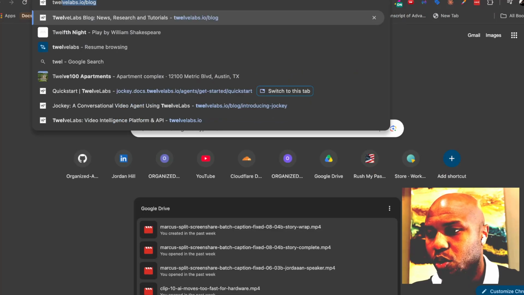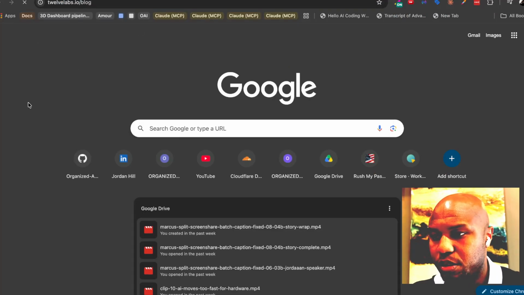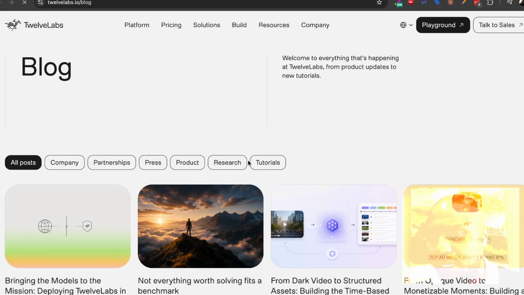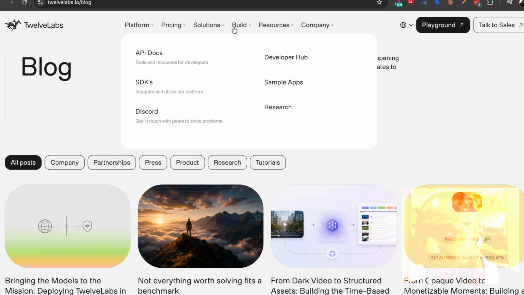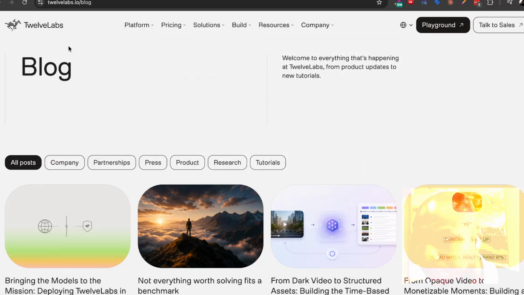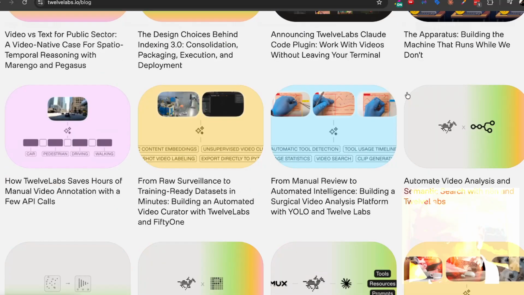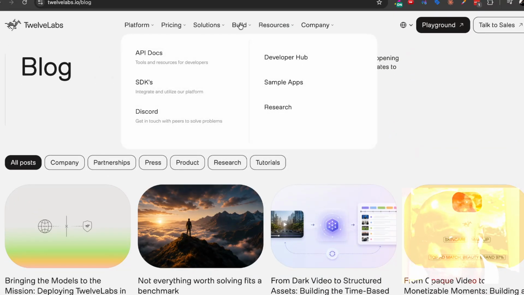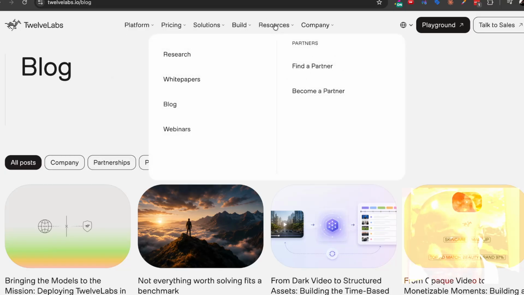So 12 labs is basically identifying what's in the video, time stamping everything. I think they have captions. I need to learn how to use the captions. Maybe there's a search where I can look that up, show you guys that. But I want to create some kind of a quick start type of tool.